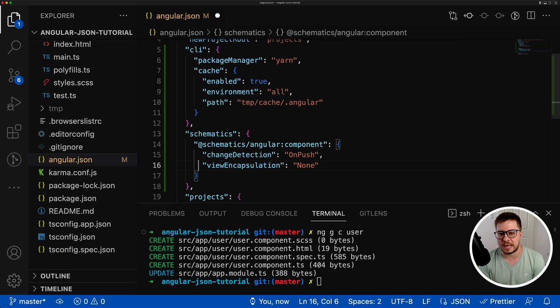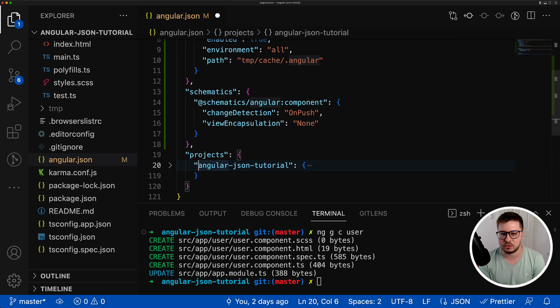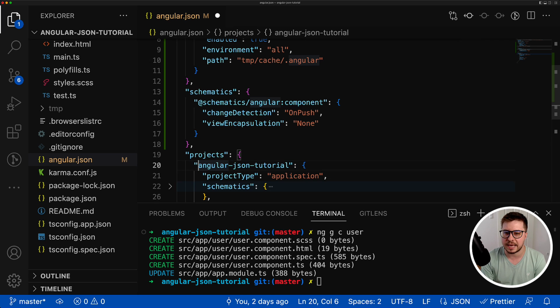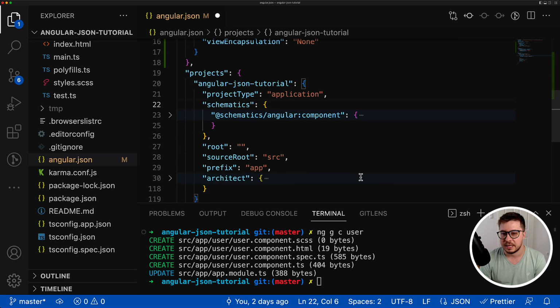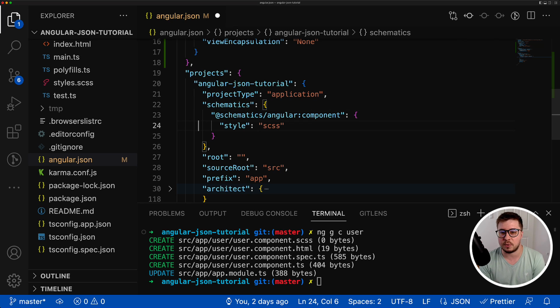However, schematics property also exists on the project level, and every project can configure its own schematic. So they are basically the same. You can see that we use Angular component schematic here as well. However, we can override some options that need to be specific to some particular project.